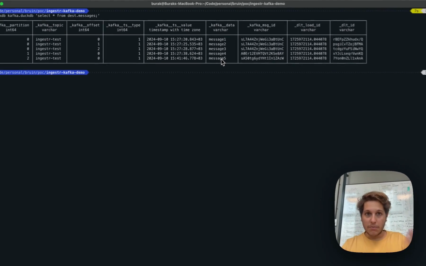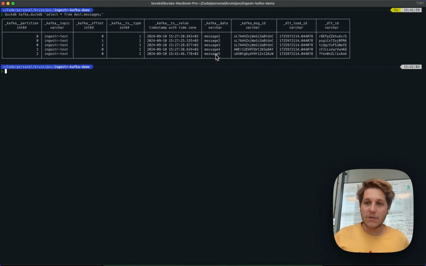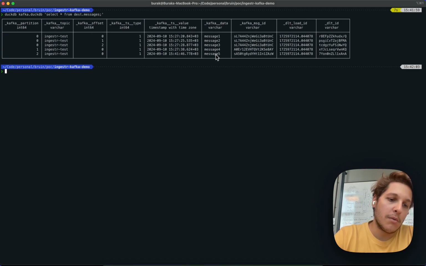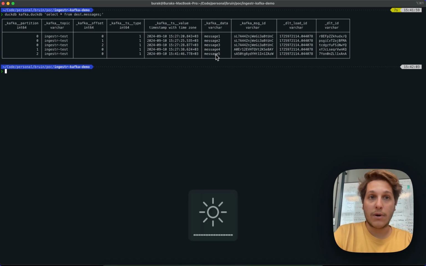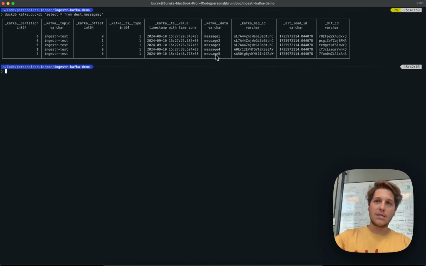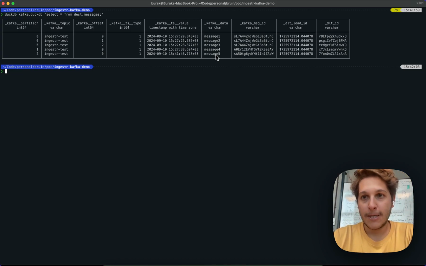Which means you can simply run ingestr as a cron job somewhere, or you can run it in your Airflow cluster, or you can use Bruin Cloud to bring your data from your Kafka topics into your data warehouse. It can load it into DuckDB, BigQuery, Snowflake, Postgres, whatever you use for your data warehouse, basically.